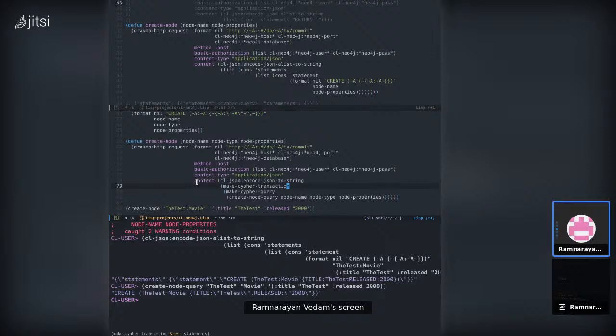And then now we can create our transaction. The transaction here takes one or more statements. Each of them can be their own Cypher queries. Like here we have a make cipher query object that takes in the create node query function that we created.